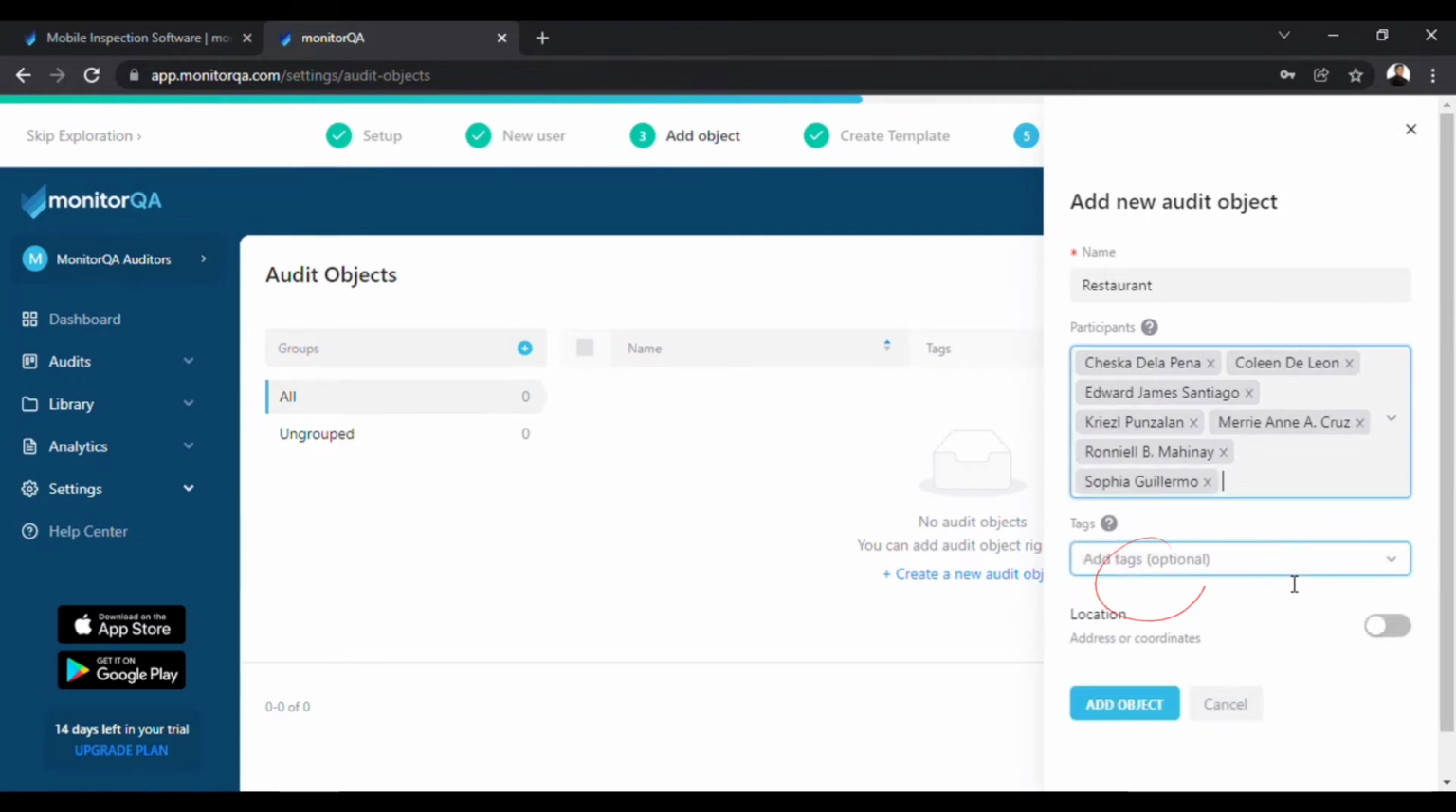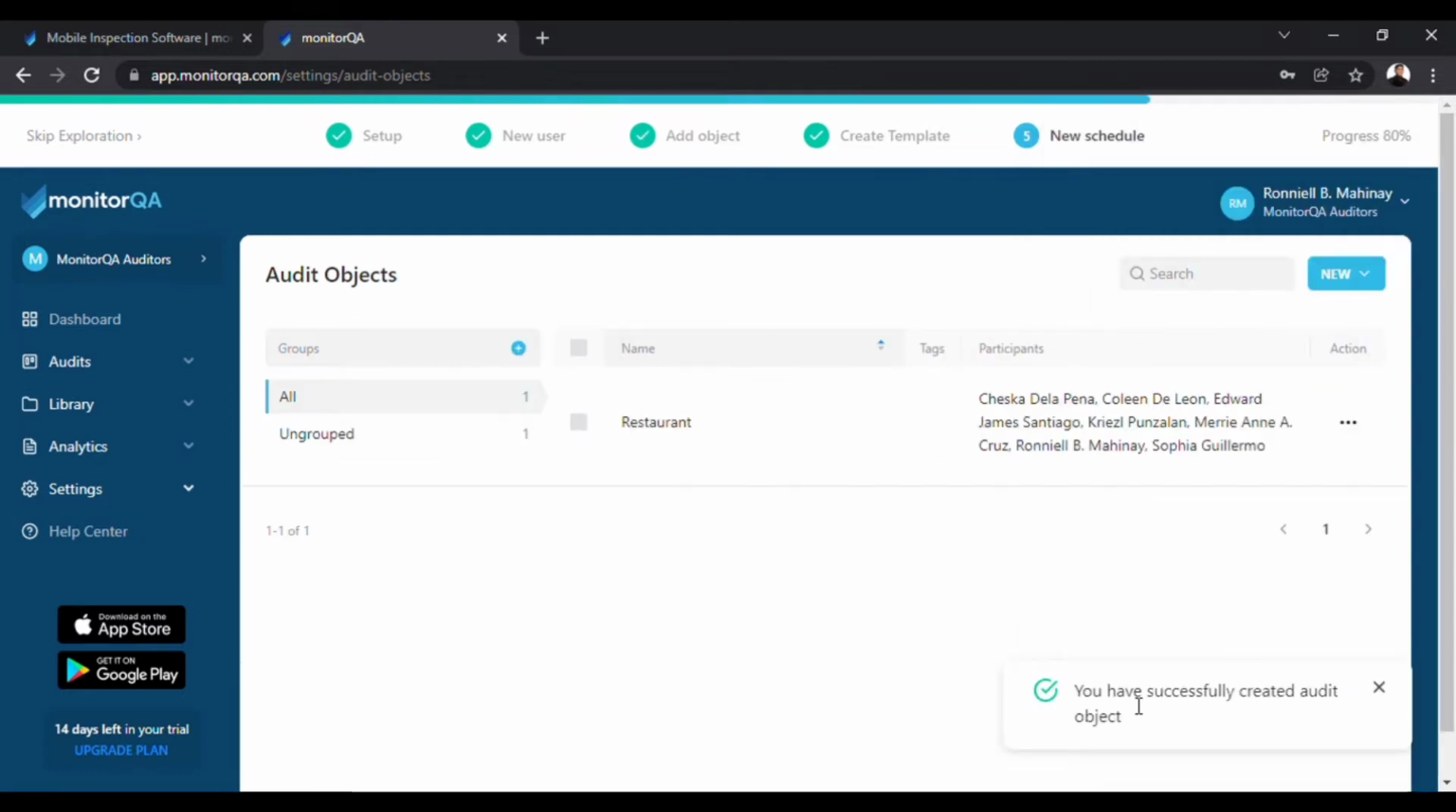The tags option can be used to slice and dice data later on. For example, if a certain auditor could only do security audits, then you could create a tag called security and tag users and audits that require some special skills. For now, let's skip this field. We can add location, but for now, we can skip it.